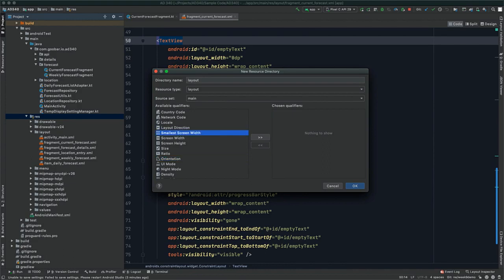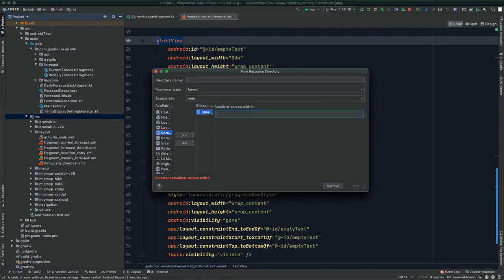So for us, I want to use smallest screen width. And by using smallest screen width, again, that lets us use this alternative layout for any device whose smallest screen width is at least some specified value. So with your qualifier selected, you can then click this little arrow here, and it will then highlight the right-hand side of this. So for me, I chose smallest screen width.